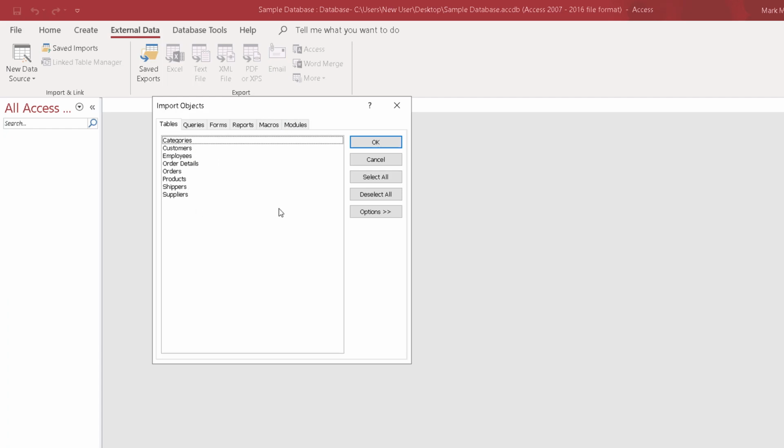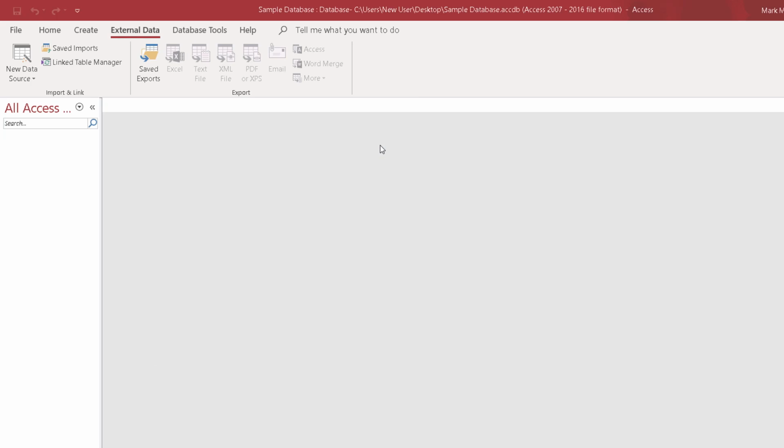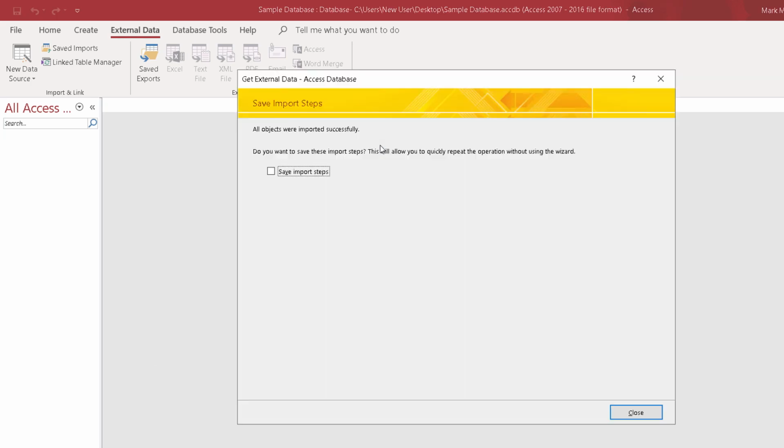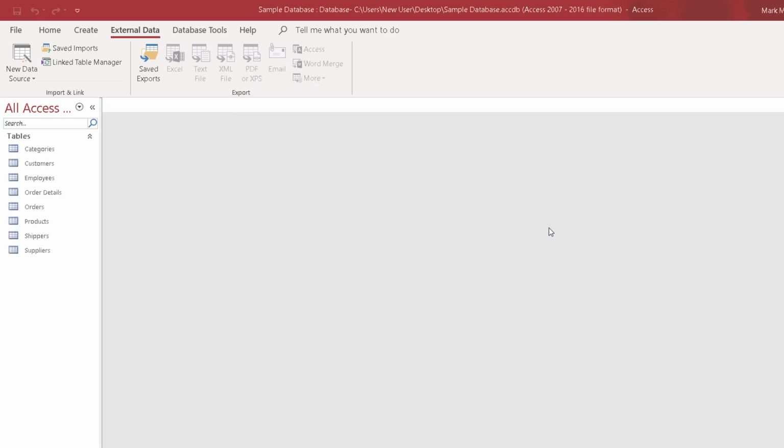Now I want to bring all of these in, so I'm going to select all and then click OK. It will then import all those tables into my current database. This final box you see is asking, do you want to save what you've just done? In other words, if I had to do this importing every single day, then I could tick this box. That will save me going through this whole performance every single day. I'm not going to tick it on this occasion, so click close.